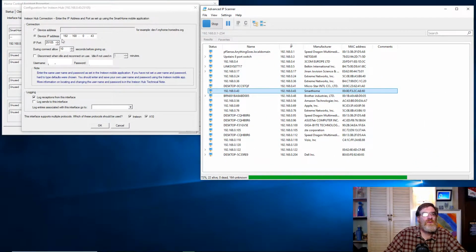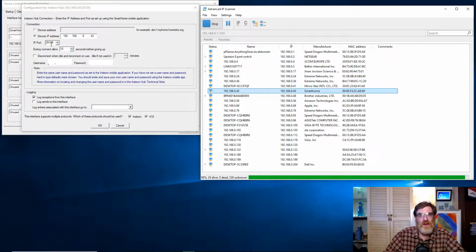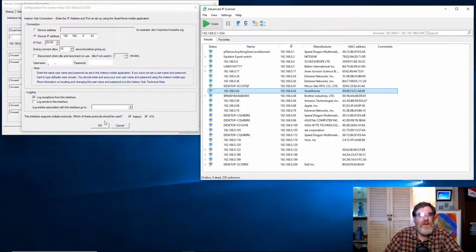So now what you do is put the IP address here, and here you do have to put the port number in. Now, this Insteon hub uses port 25105. You can change the disconnect time to longer, but you need to put in your username and password, and that happens when you initially set up the Insteon hub. So write down your username and password.